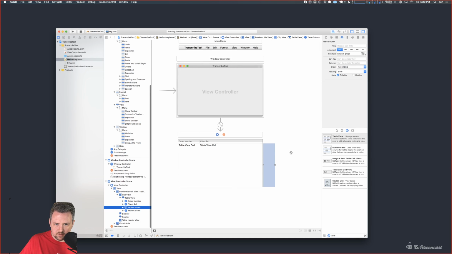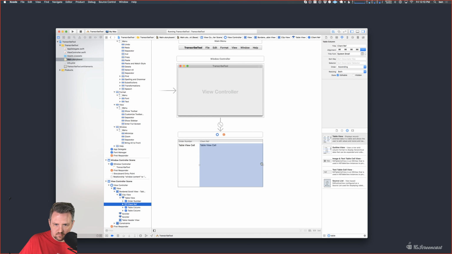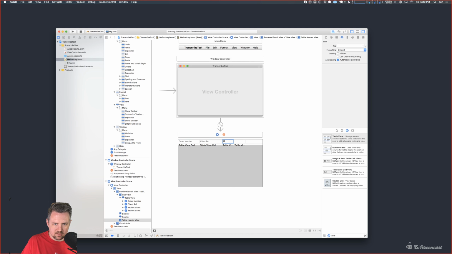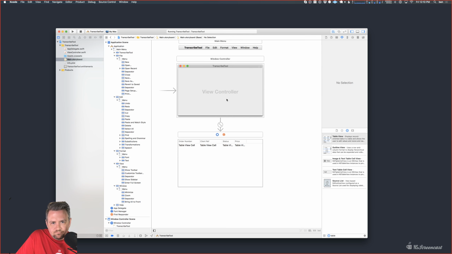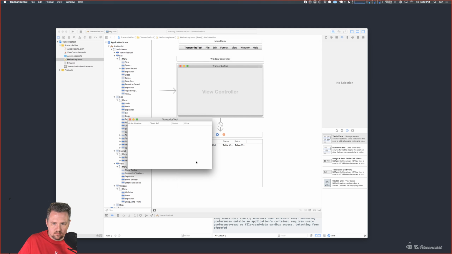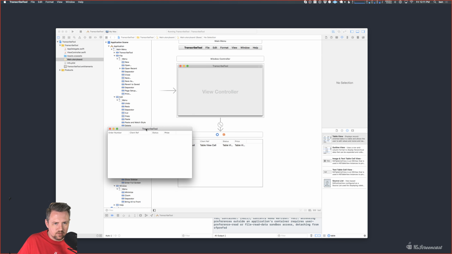Do I get those like this? Yeah, you have to resize the columns. Got it. Okay. So then this could be the status, and then I think we have the price, and I think that's probably good for now. Sounds good. Okay. So let's run this and just see what it looks like. Cool. Yeah, so now we have a table view and it has headers. Yeah, okay, that's cool.